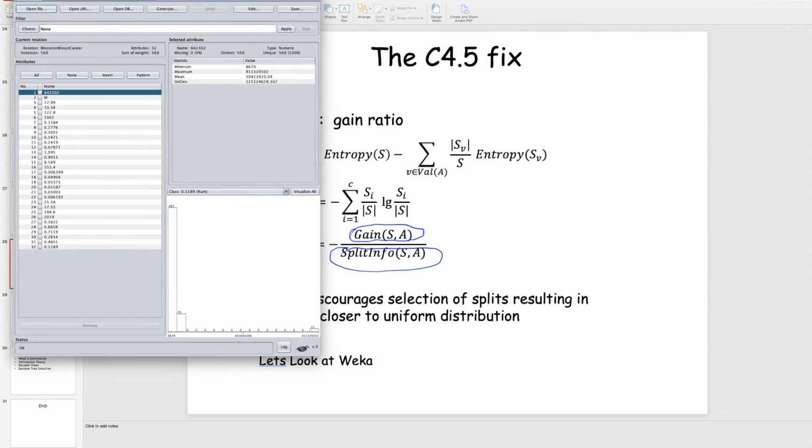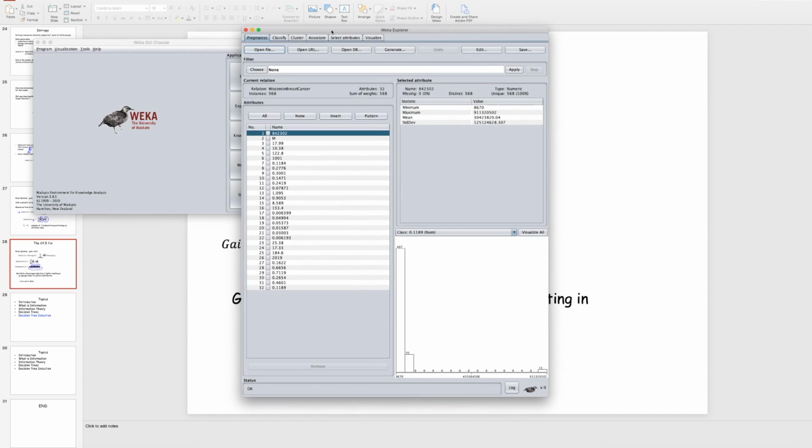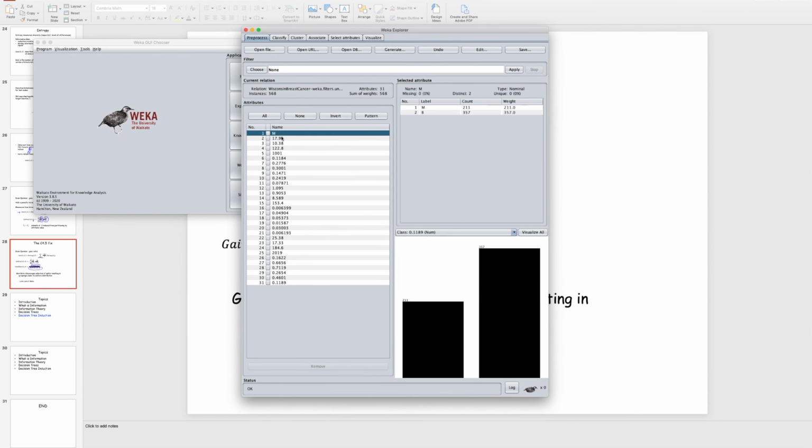And when I open it up in the Explorer, I have each one of the attributes. There are a total of 32 attributes. The first attribute is the ID. I don't need that ID, so I'm going to remove that from my data set. And then when I remove the ID, I have my target, which is M for malignant, B for benign. That's going to be my predictor variable.